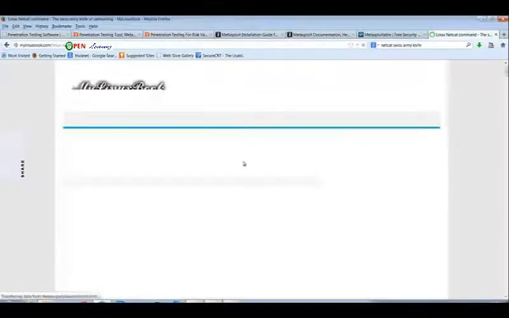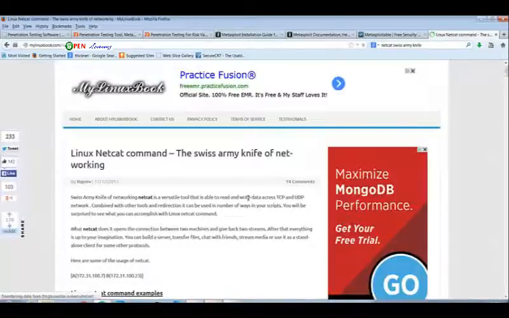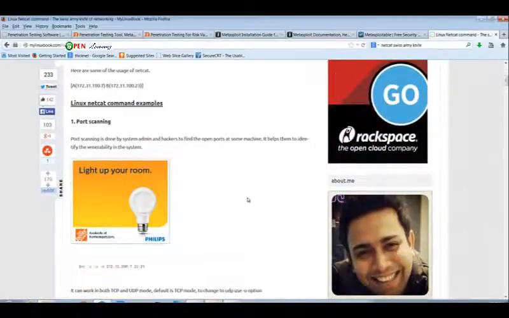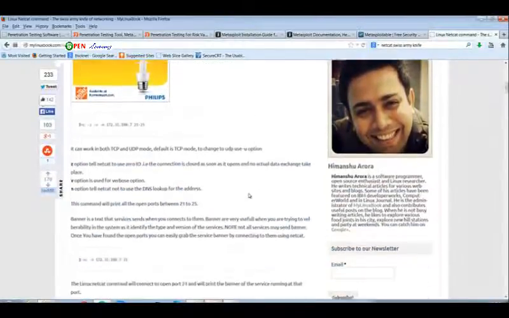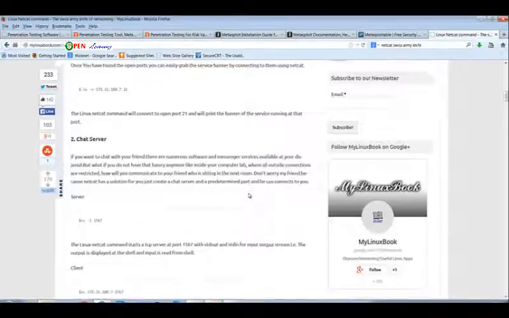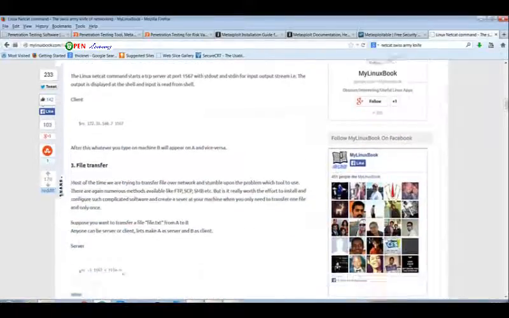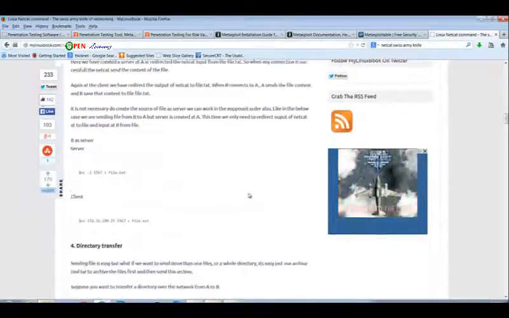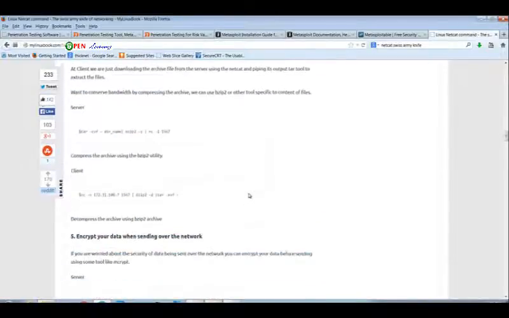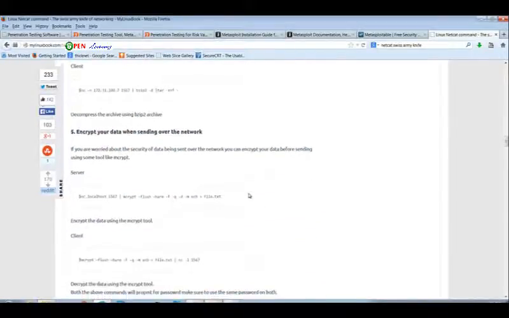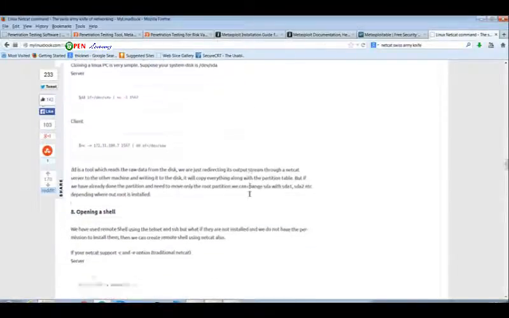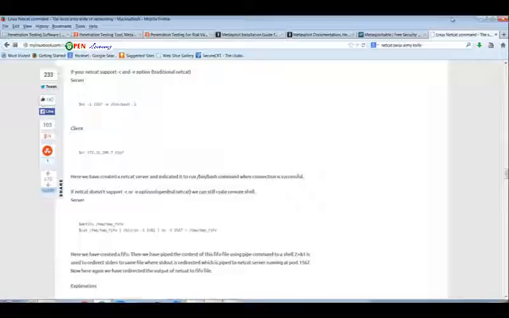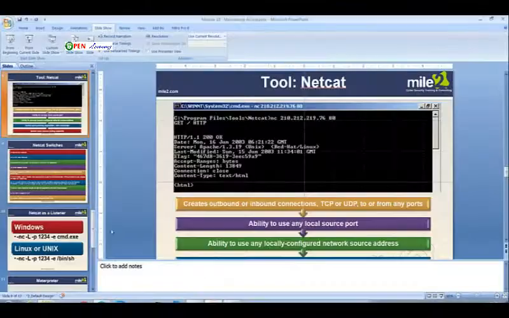Just to show you the popularity. Really neat tool. Swiss Army knife of networking. And then you've got others that are a little more elaborate that give you a lot of detail. This is how we port scan. This is how we do a chat server. How we do file transfer. A directory transfer. Encrypt your data while sending over the network. Streaming a video, cloning a device. It just goes on and on with what you can do. So that's what I mean by Swiss Army knife of networking.